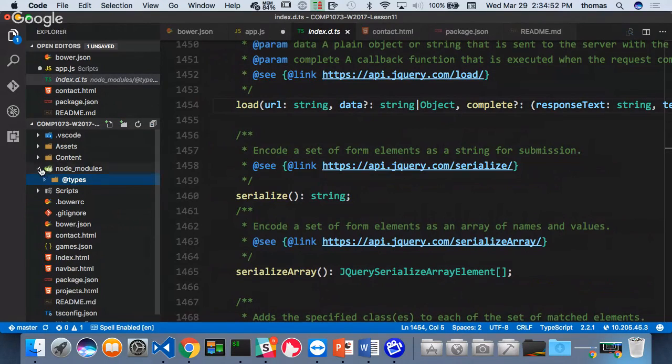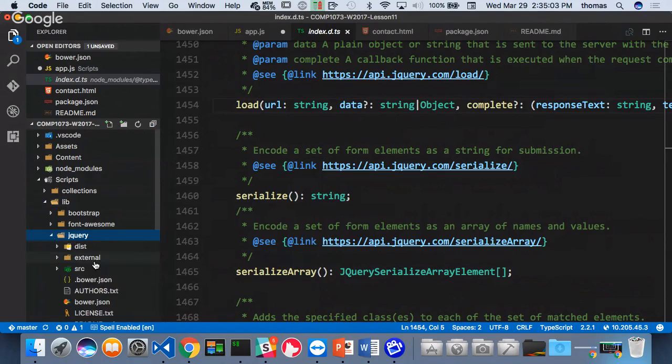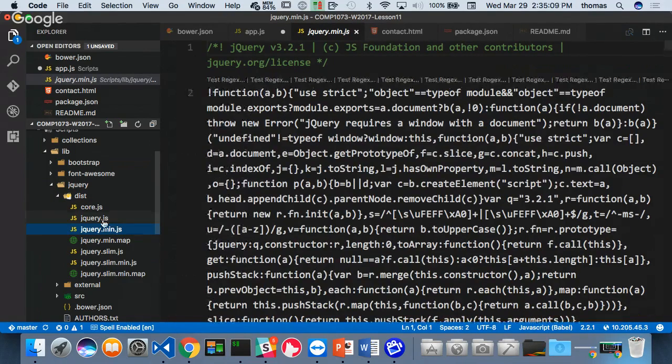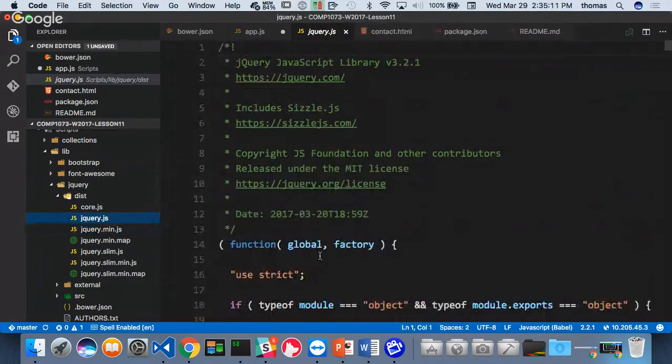What about if I want to look at the jQuery? I want to identify the jQuery before we end for the day. So I'm going to go into scripts, and I want to go into lib, and I want to go into jQuery, and I want to go into distribution, the dist part, and instead of the minified file, which looks like this, I want to go into the JS file, which looks like this.